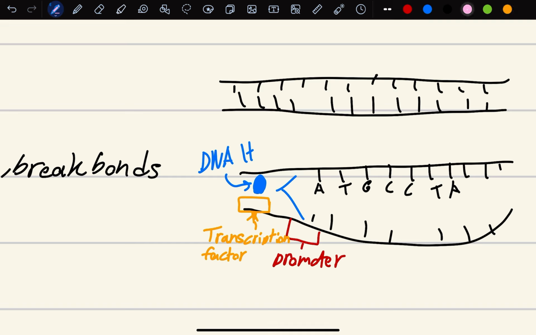I'm gonna do it in pink. We have it right here. And this one is gonna be the RNA polymerase, which is that enzyme that we talked about that forms the covalent bonds for the RNA strand as it goes. So this polymerase is gonna go over here and it's gonna start forming bonds.